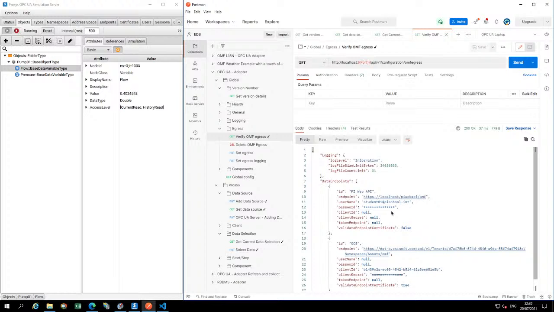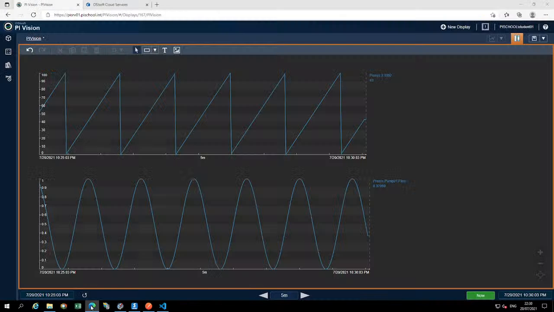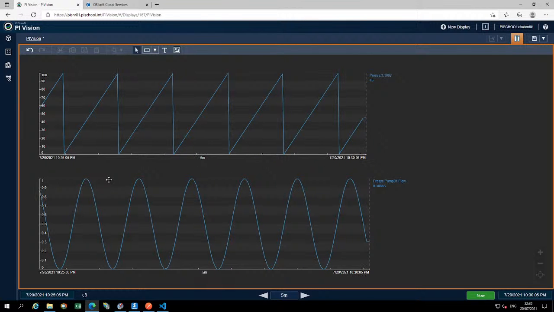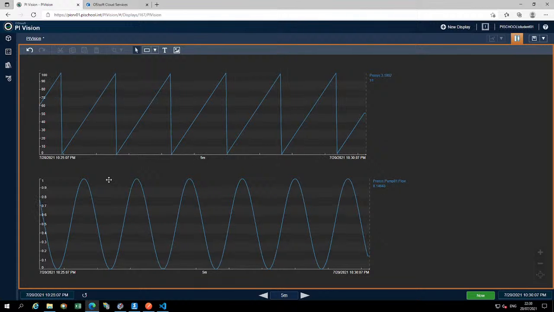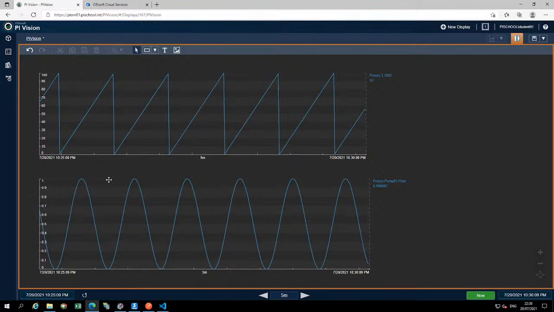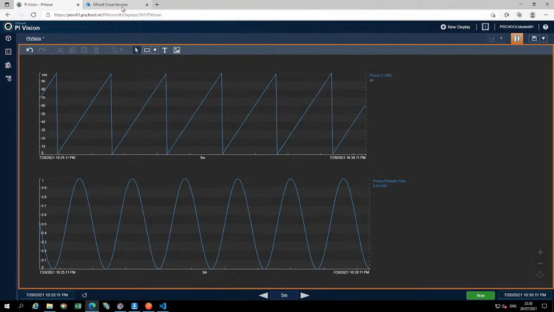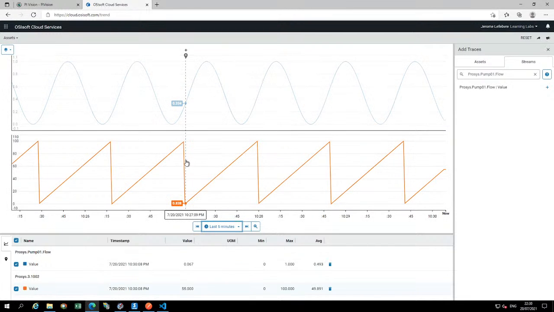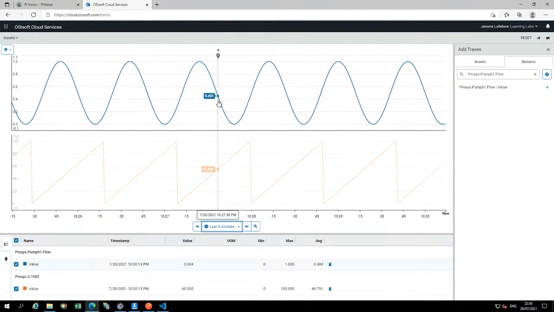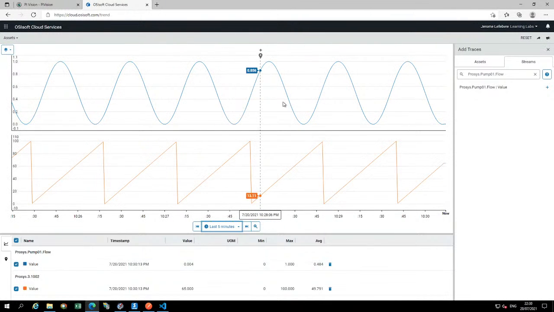And now let's see the visualization of this data. Here I'm on my PI server, and I see both of these tags have been correctly represented and are historized. And if I go to OCS, I see the same thing again. These two tags are stored and historized correctly.